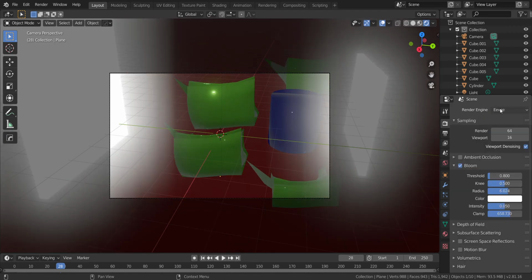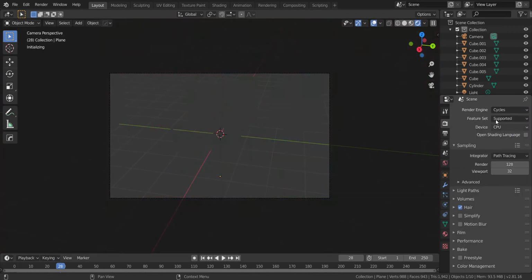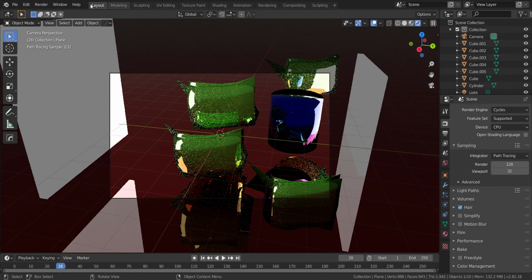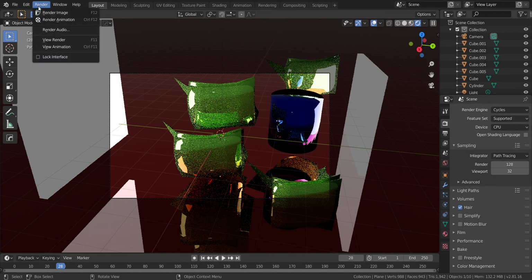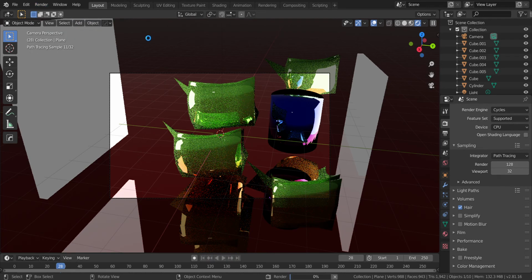Let's try one Cycles render. Now, if you are on a slower computer, you probably don't want to hit the render button on this. It might take a while, so just be prepared if you do try it. I'll hit render image. Now these tiles, it's actually figuring out where all these tiny light rays are around. And you're watching it do this in real time.